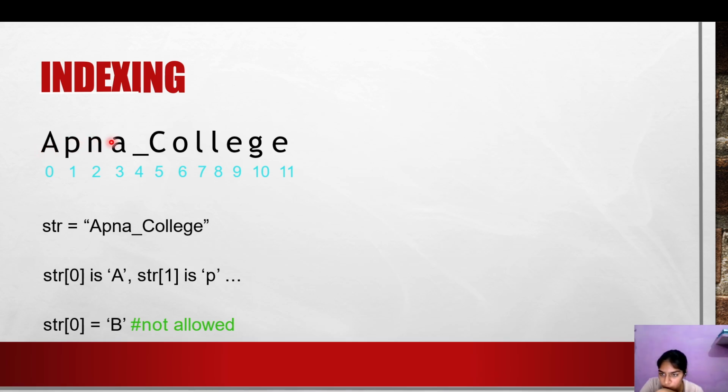1, 2, 3, 4, 5, 6, 7, 8, 9, 10, 11, 12. Okay, so the length of this string is 12. So do remember that indexing always goes up to the length of the string minus 1. Okay, so the length of the string is 12 and minus 1, that is 11. So whenever you are indexing, first find the length of the string and then minus 1, up to that number you have to do the indexing.